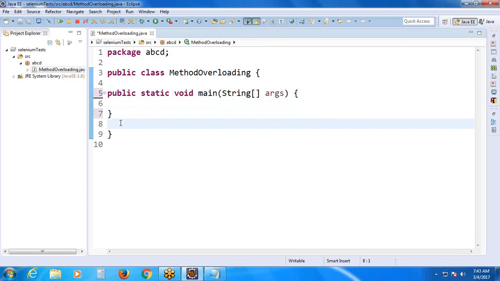Suppose, okay, a method which returns a value or returns nothing, any method. Just focus on the method overloading concept. I'm going to use methods that return nothing. You can use methods that return a value.